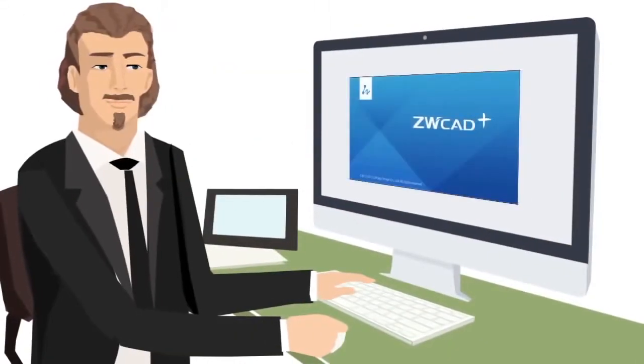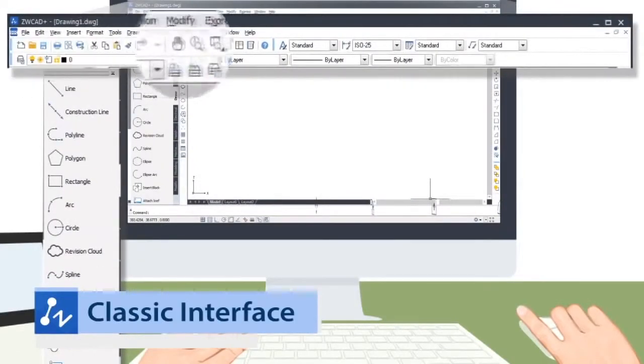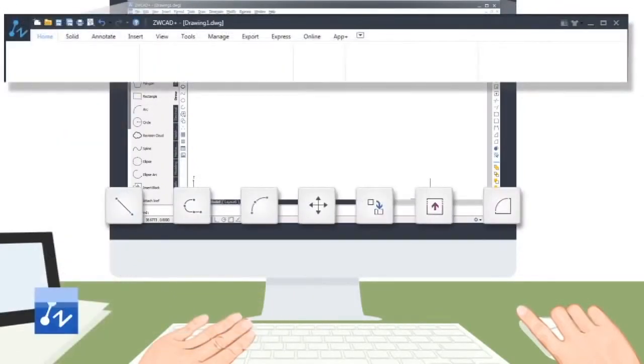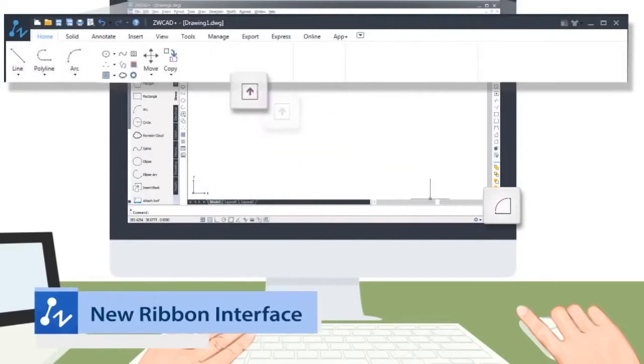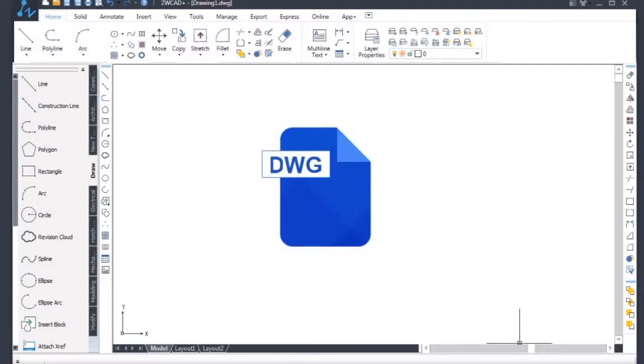Before starting his design, Brian feels right at home when choosing between a classic or ribbon interface. He can even customize it to suit his own preferences. Brian can also import designs from other mainstream CAD software with the latest DWG file support.